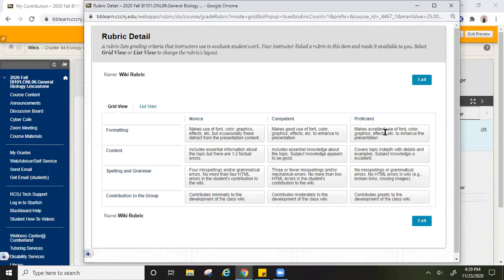So, to get proficient, it makes excellent use of font, color, graphics, effects, etc. to enhance the presentation. It's not really a presentation, it's a wiki. For content, it covers the topic in depth with details and examples. Subject knowledge is excellent, so you didn't forget anything. And to get the highest level in spelling and grammar, you have to have no misspellings or grammatical errors. If you have any, then you're demoted to competent.